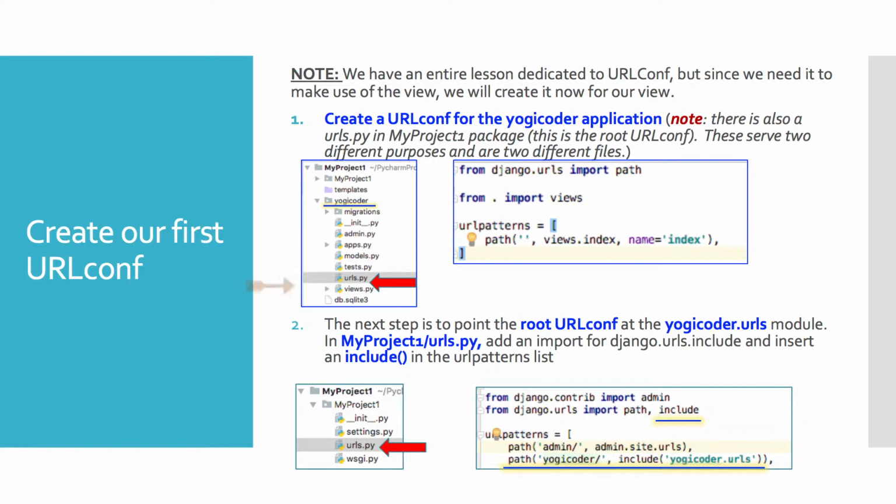And the views file, you see, is right here. And then the name, this becomes very important. It's not required, but I always name my views, and we'll see as we go further into this why that's important and so helpful. I call it index, okay, so we have the view index. It's at the root of my application. So if one were to go to my localhost and then / Yogi Coder, you should get this view.